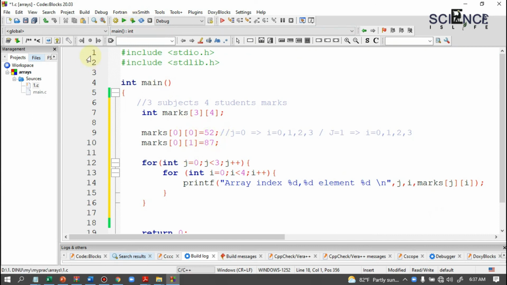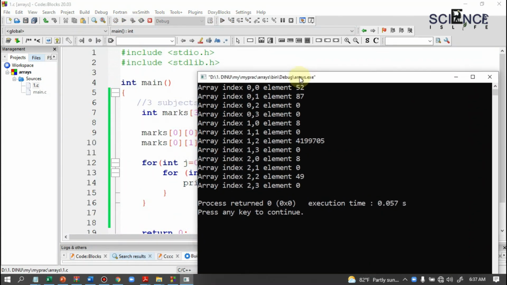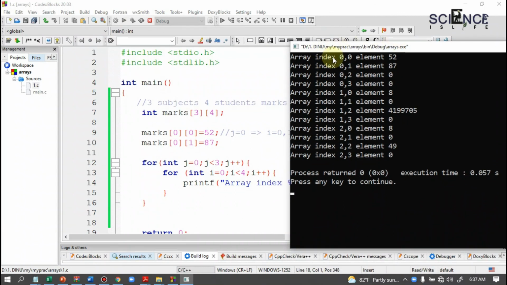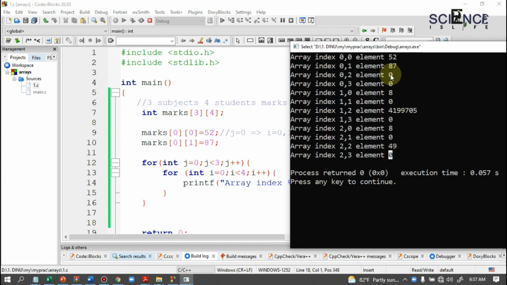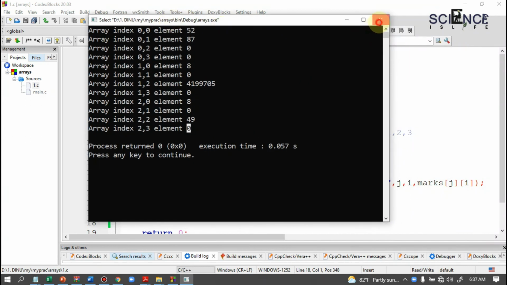I have only assigned 2 values, right? Let's see. Now you can see it is like this. Index 0, 0 element is 52. Index 0, 1 is 87 and 0, 2 is all are zeros, and here they have given the, what is this, memory address or something. Likewise it will give the random values, because we have not assigned any values here, right? So that is how 2D arrays are working.